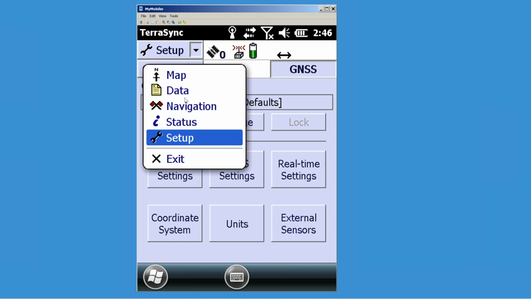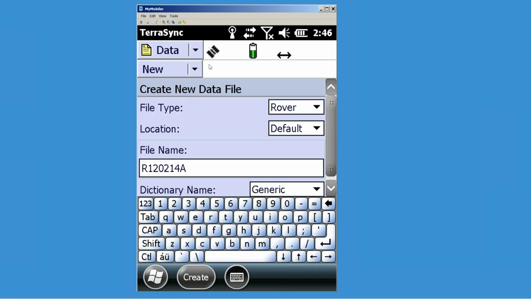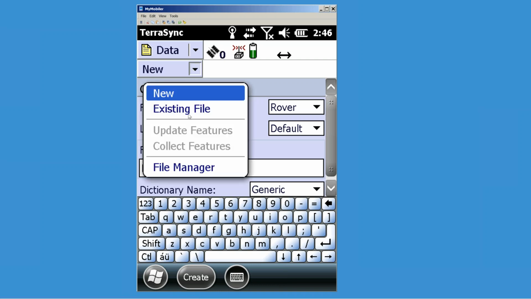What I'm going to do now is go to data, and we're just going to cover this in our last couple minutes. I may go for 5 more minutes here and then leave it for any questions, and then we'll go over the rest when we start collecting the data on Wednesday. But under data, we have new, existing, and file manager.